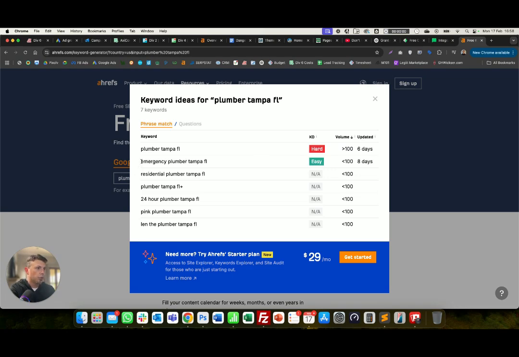So that is a good keyword in terms of volume, but too much competition probably, and that's why it's hard. Here's another example, emergency plumber, Tampa FL. This one is a bit easier. Obviously less searches, but it is easier to go for, right? It's less than 100 searches per month. All right, so let's see if there are any questions. Okay, so that's kind of it for data.